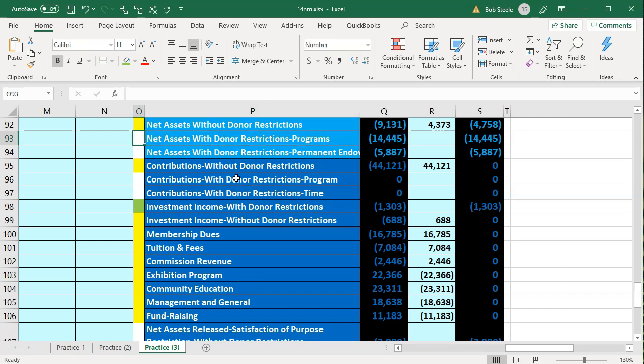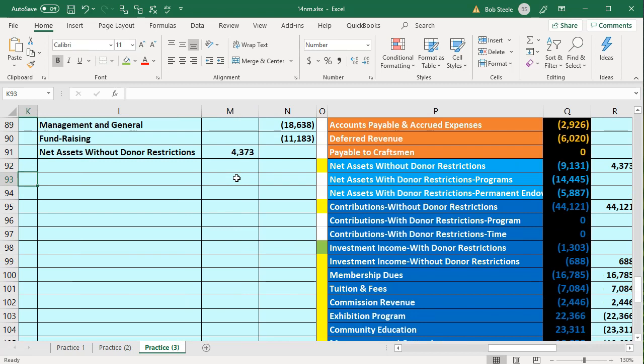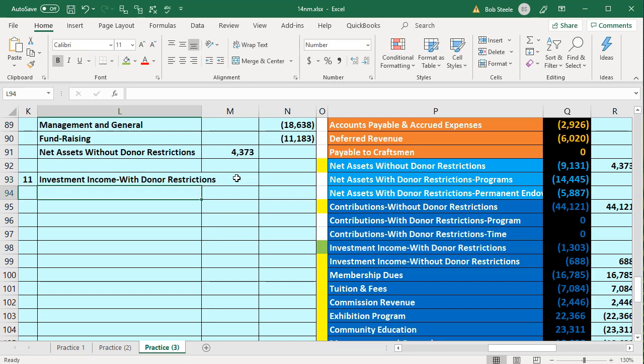So we're going to say, all right, this one's got a credit balance in it. We need to debit it then. So I'm going to scroll back up. This is still number 11. We're going to debit this one, investment income with donor restrictions. We're going to put that into the net assets with donor restrictions program.